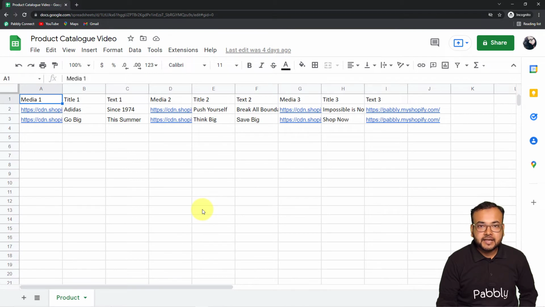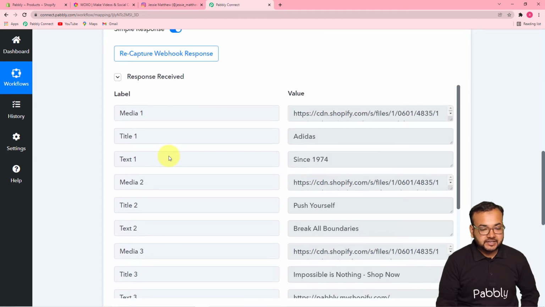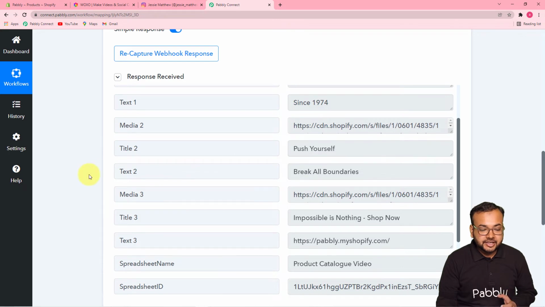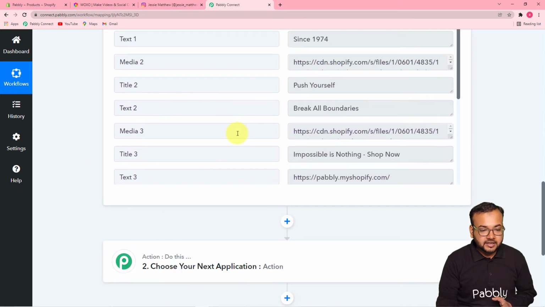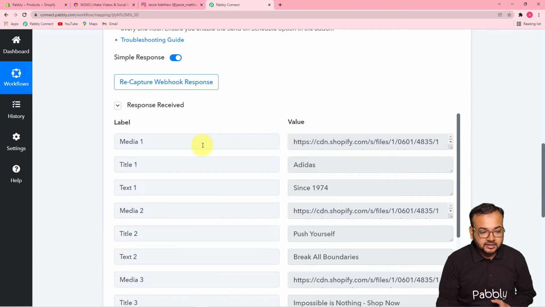Now let's check in Pabbly Connect if we got the data. And you can see here in this response received section, we got the details of the first row of our spreadsheet like this. Okay, and it is showing you all these things, the text, the titles, the media URLs like this. Okay, right. Now you have to do one thing more in your spreadsheet. Let me show you.